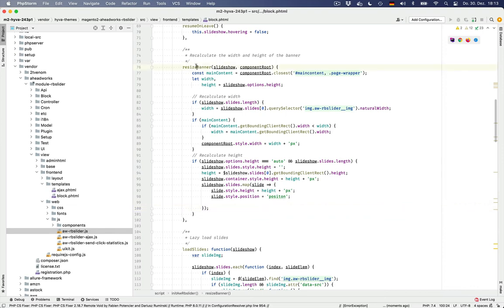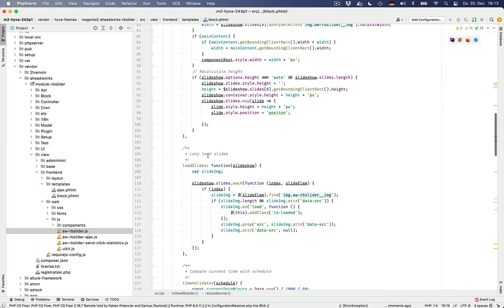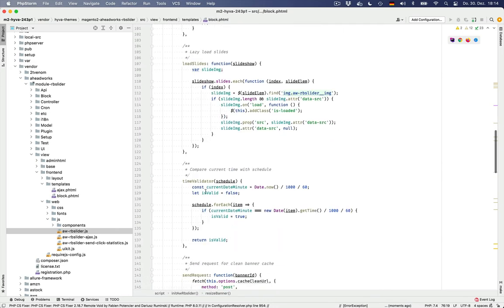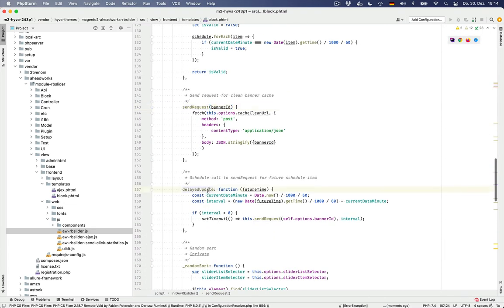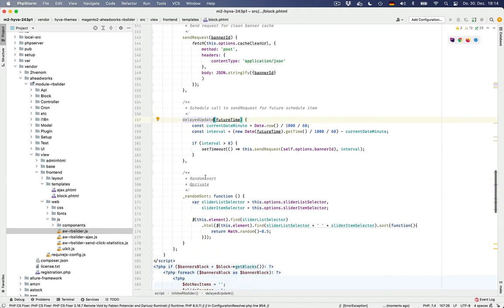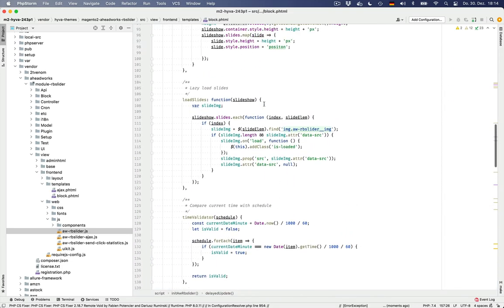Okay, resize banner. Yeah, how much more have we got? So we have loading slides. This one's already done. Send request. Oh, this one's done, except that we forgot to change the method declaration type. Delayed update. That's already done, except we also forgot to change the method declaration type. And we have random sort. Okay, so 2 more functions, and they're pretty small. Almost done.